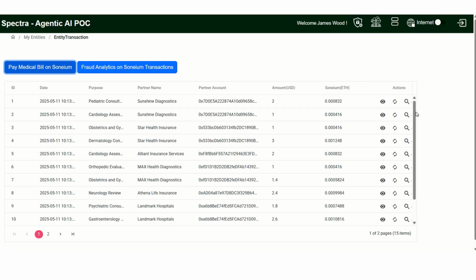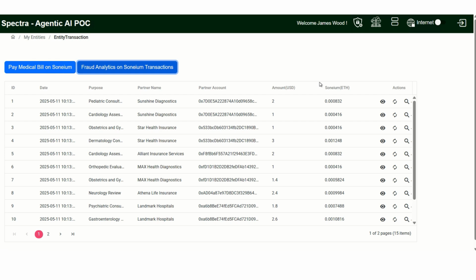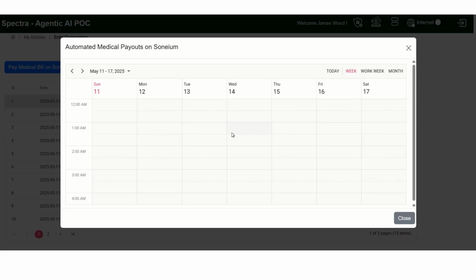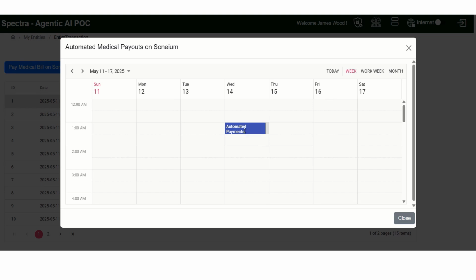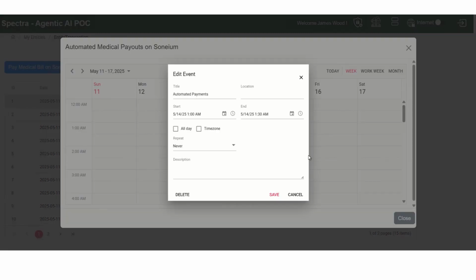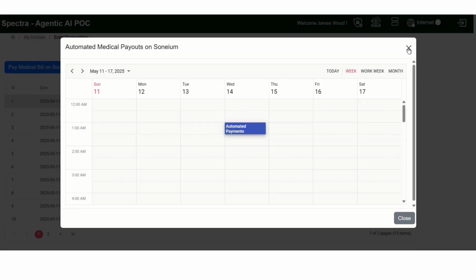So we have taken multiple transactions and we have done some fraud analytics also. All this data is from the transactions which we have done. And also if you want to perform some automatic payments on Soneium, so we have developed the screen where you could trigger some automated payments with a calendar. So you could select all the time and date. So all the agents work here for that automated payments.